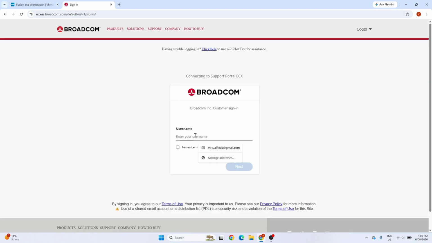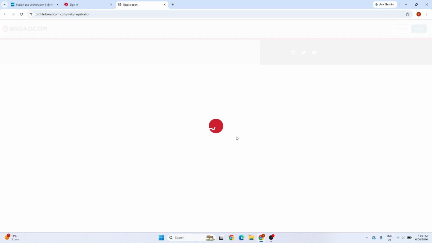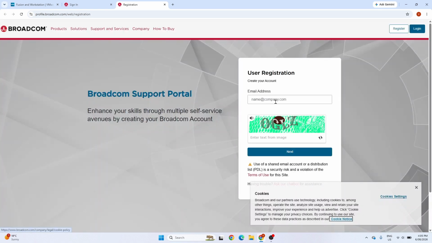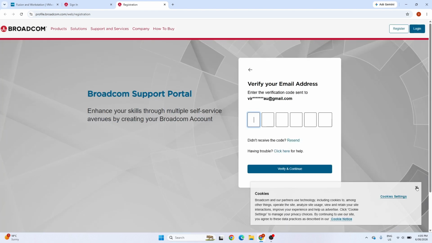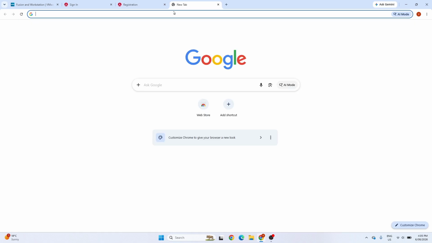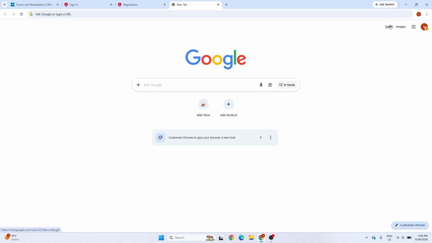We need to register on a website called broadcom.com. Okay, if you don't have an account, you just need to log in with this button and then click register. So we register with a company name. This is my email. So I register. Next. They send me an email, so we look in the email to check it. I have my Gmail account here.